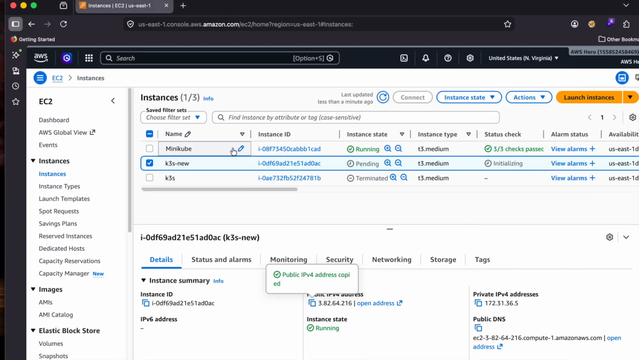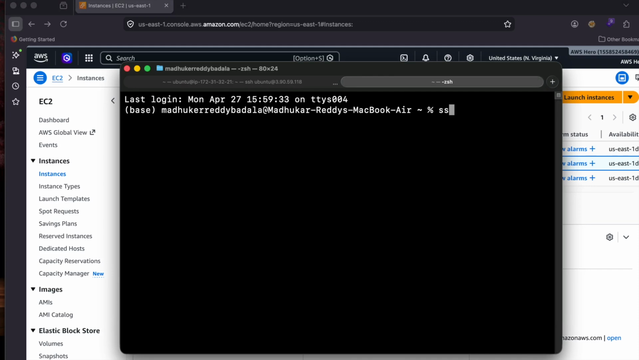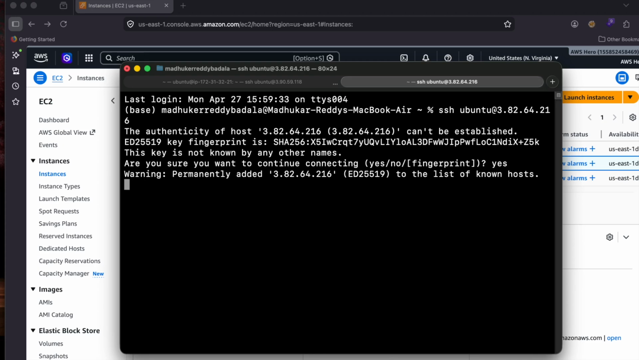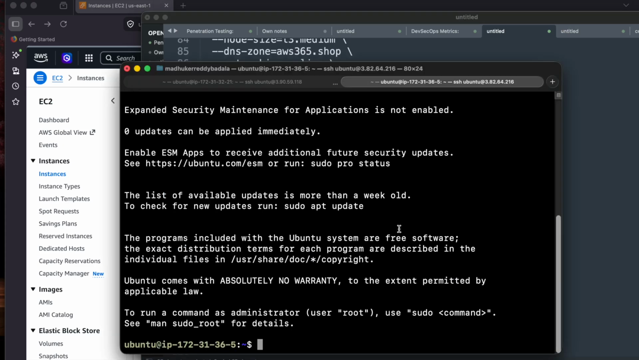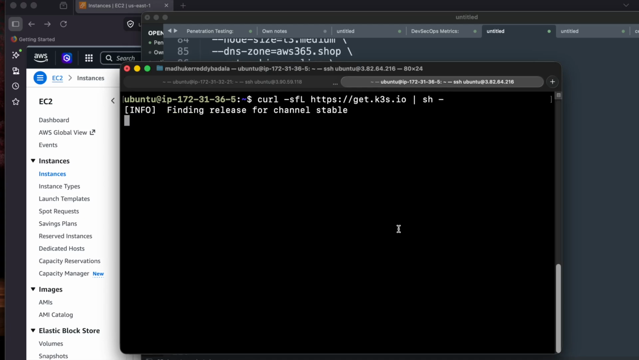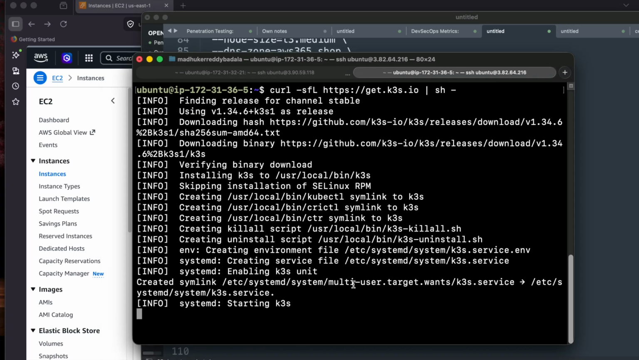I already connected to this Minikube machine because I want to show you some limitations of using Minikube. So let's open a new terminal, SSH, the default username is Ubuntu, and then put the public IP, then press yes. Once you're in, just run this command. That's it, just a simple command. It's going to set up everything.